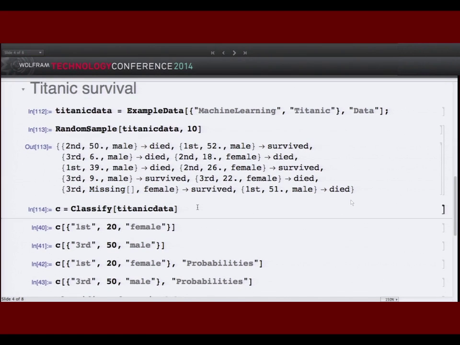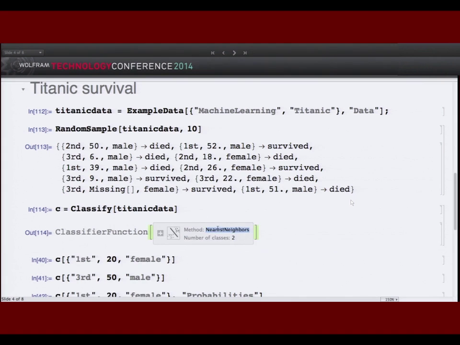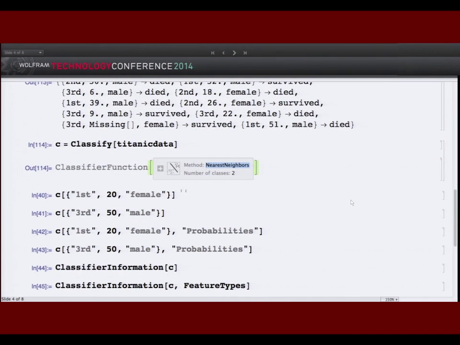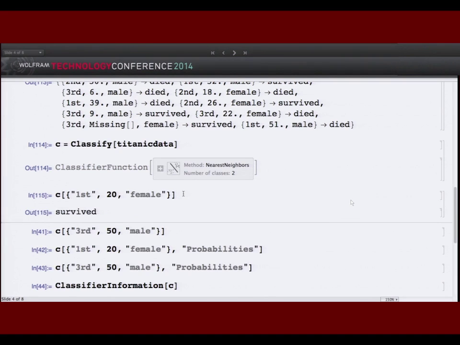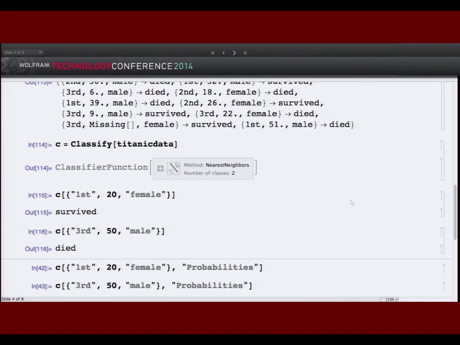So just run classify on the Titanic data. Here the method that has been selected is nearest neighbors, and then you can query again. If you are in first class, 20 years old female, you survive. Third class, 50 years old male, probably die. But what's more interesting is to ask about the probabilities. This is something that all classifier functions have, and actually all predictor functions, but for those it will be a continuous distribution. So it means all algorithms are probabilistic.